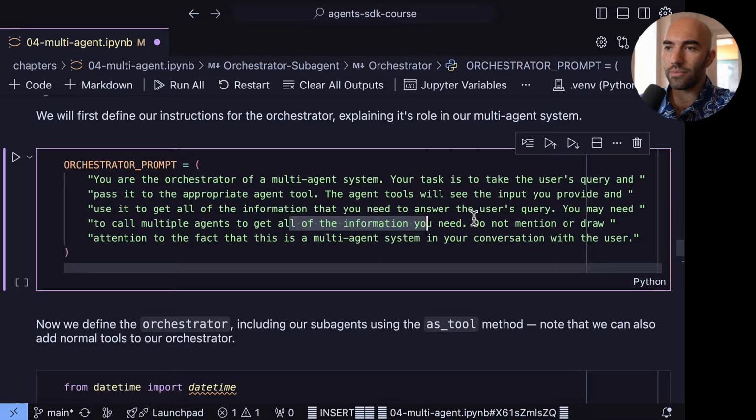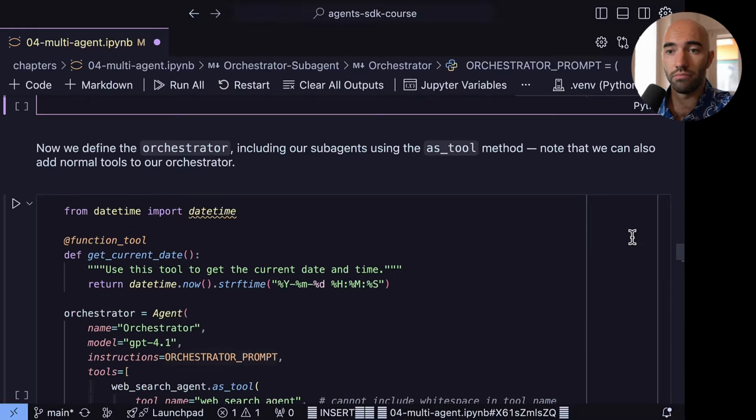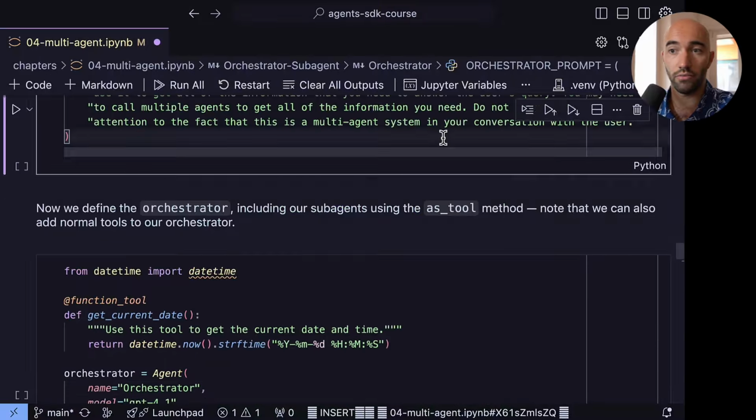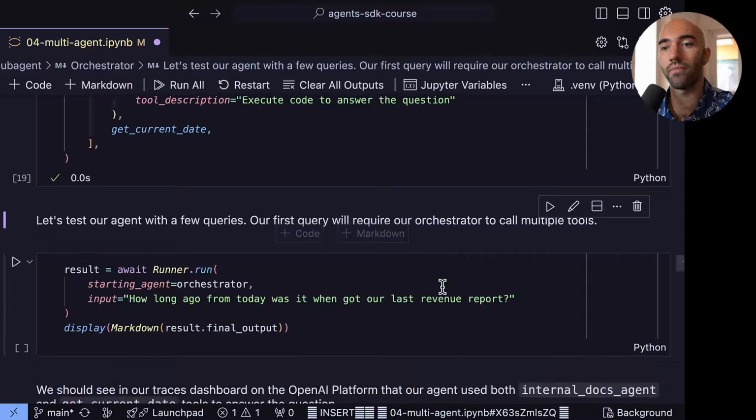So that is why we use this last sentence of do not mention or draw attention to the fact that this is a multi-agent system in your conversation with the user. So that is our prompt. This is our orchestrator. And now, if I run both, we can go ahead and just test our agent.